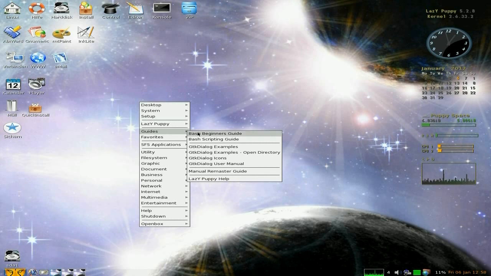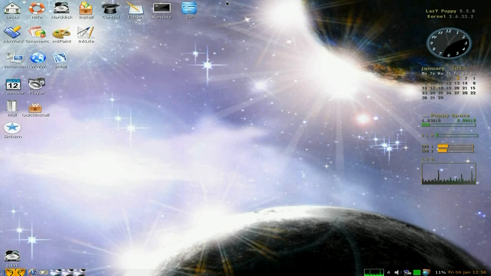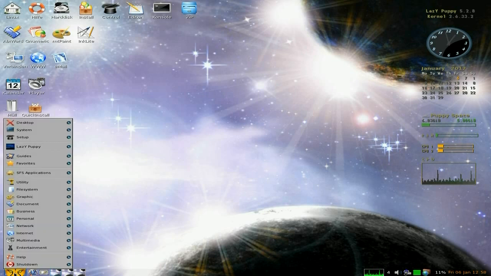We've got some Bash beginners guides here too. Now, this bit I like, so I'm going to open it up and we'll see what we've got here. There we go, Bash for beginners. So if you want to get into some Bash coding or command line or whatever, here we go. He's put it in here for you. Very, very good.